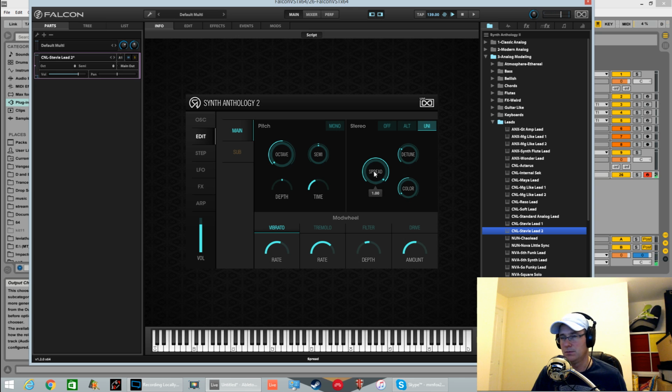It's the spread of the new voices. Real straightforward. You can then choose whether it's monophonic or not. Obviously, if you want your unison stuff to come in, then you want to be playing chords, you want it non-monophonic. You then have the mod wheel assignments.